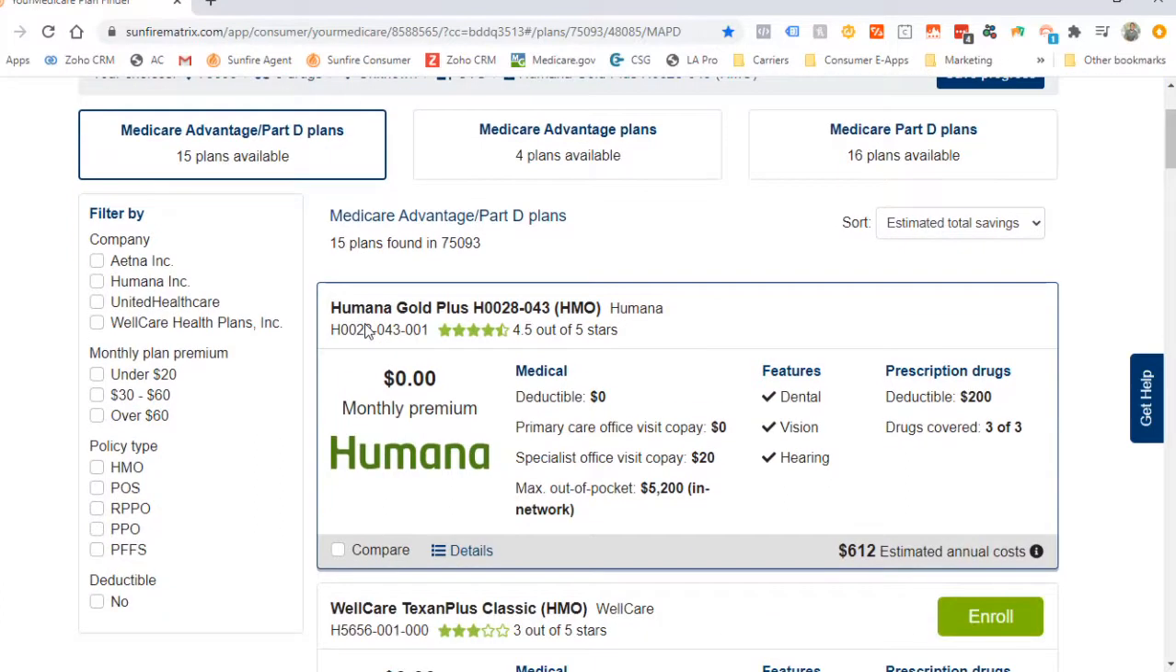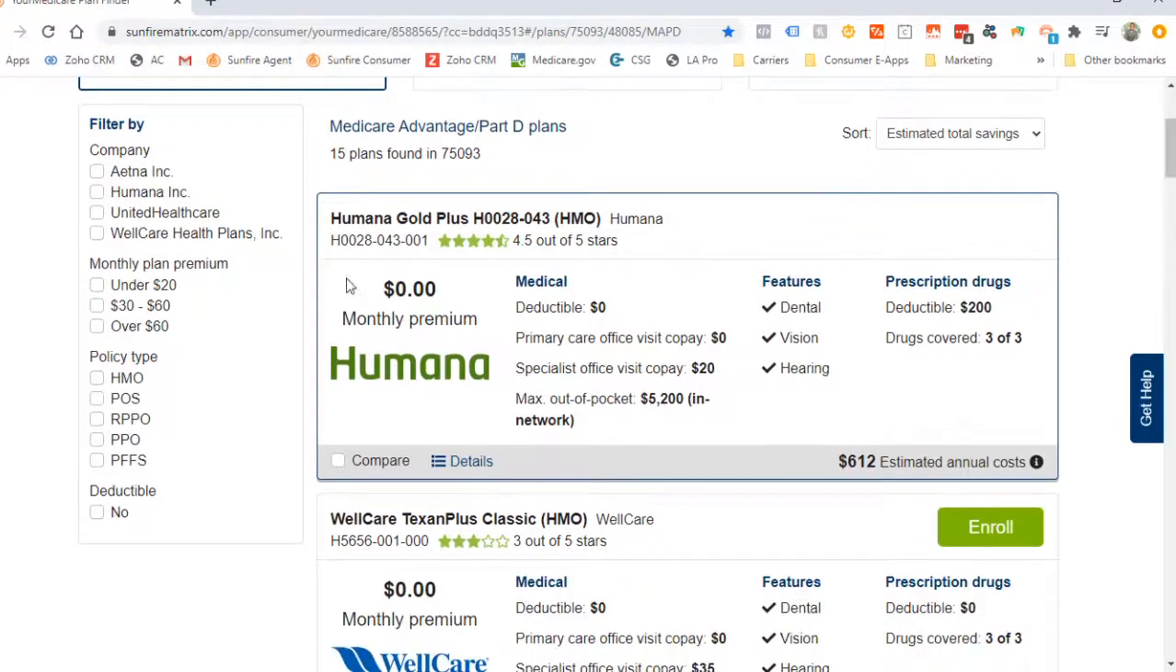Now, as we look down and look into our options, if you selected in the previous step which plan that you currently have, then your current plan will be listed here at the top inside of this blue border. So I selected that I had the Humana Gold Plus HMO Medicare Advantage plan, so it put it right here at the top for me.